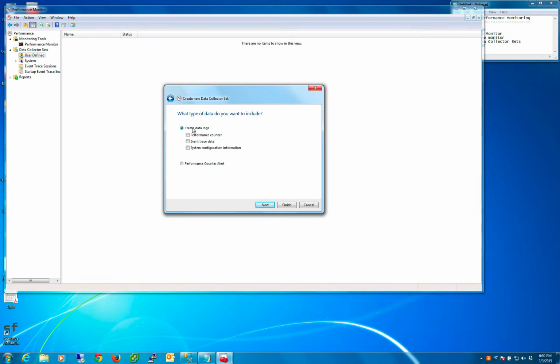So then it asks you if you want to create data logs for performance counters, event trace data, or system configuration information. So performance counters are what we were looking at before. They'll typically be a percentage or a number. It's just something that we can count.